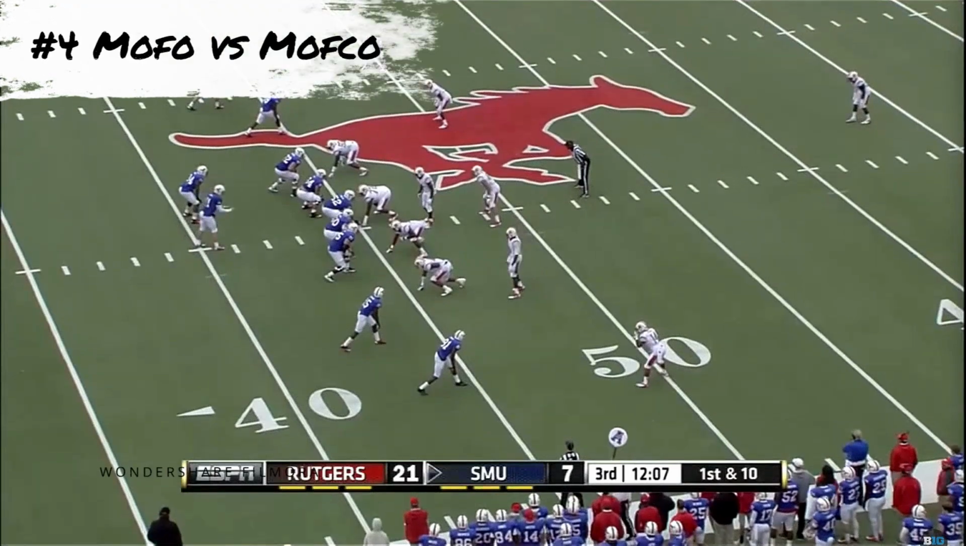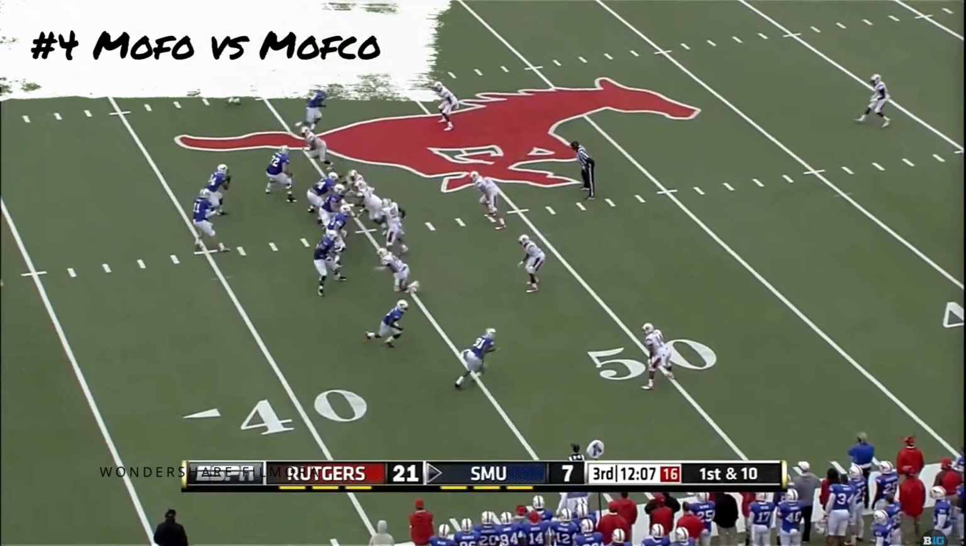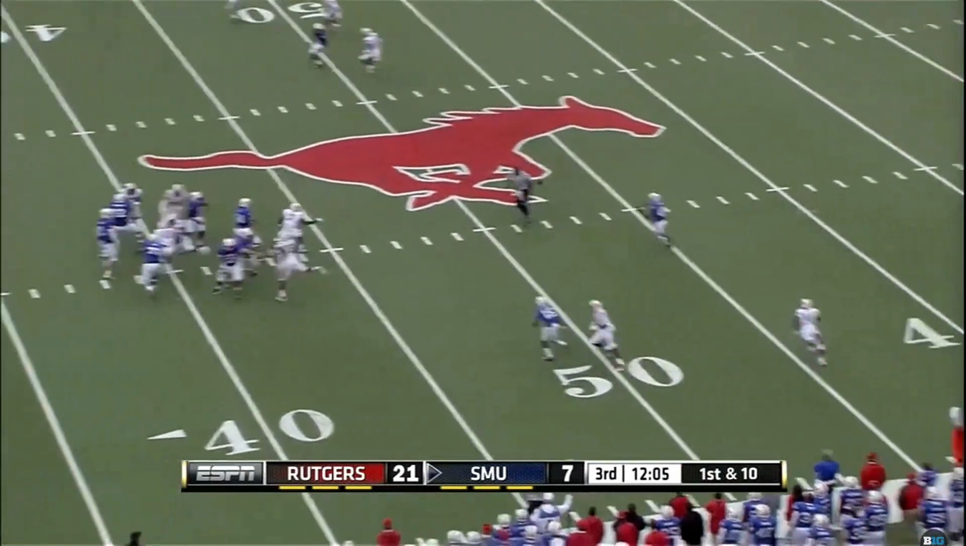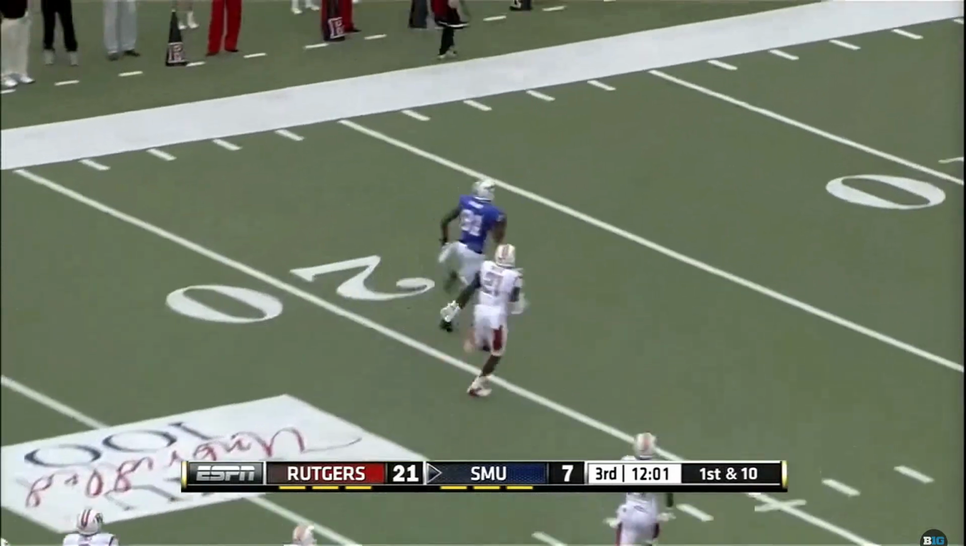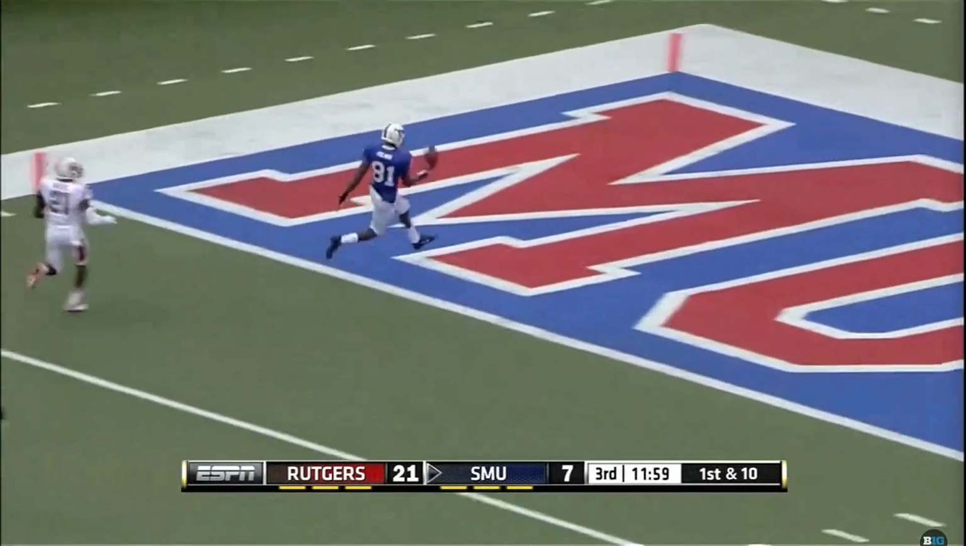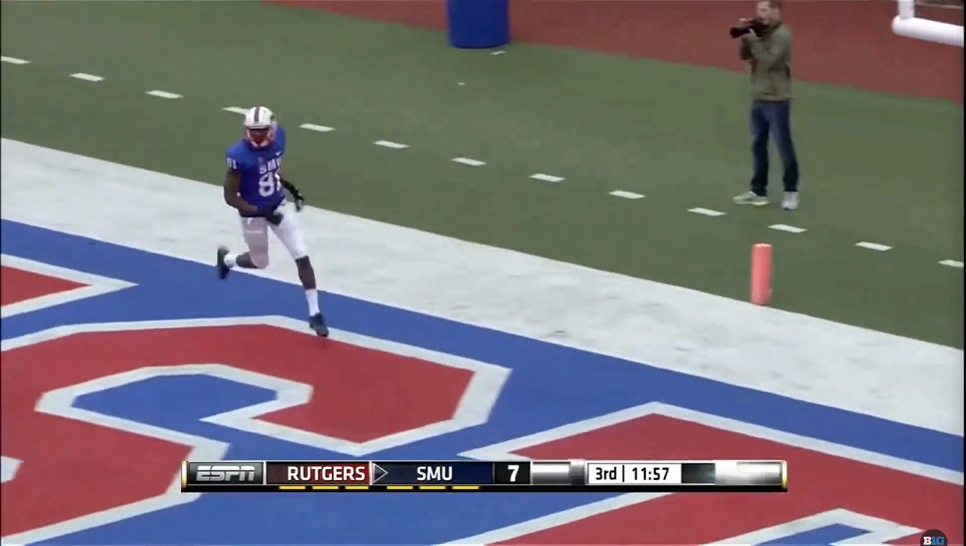Number 4, middle of the field open versus middle of the field closed. Wideouts should decide their routes based on the positioning of the free safety. If the middle of the field is open, the wideout will run a post route. If the middle of the field is closed, the wide receiver will run a hook route.